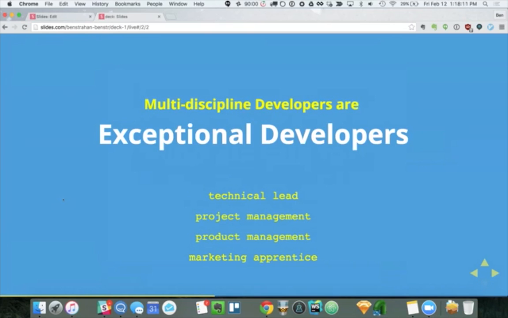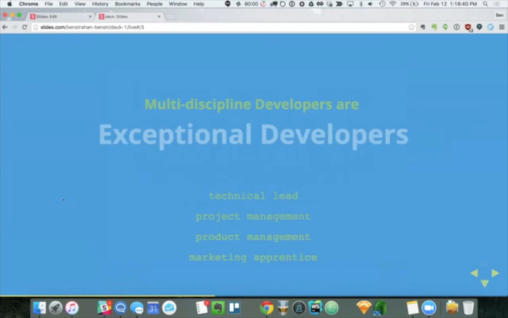Multidiscipline developers are exceptional developers. And this is what I mean by multiple discipline. Not only do you need to be technical and be a technical lead on the project if you want to be that technical lead, but you also need to be a project manager. You also need to be a product manager, and you also need to be aware of marketing. And I'm going to dive into why all those things are important and why you want to try to be an exceptional developer with all of those features, or I don't know, definitions of yourself.